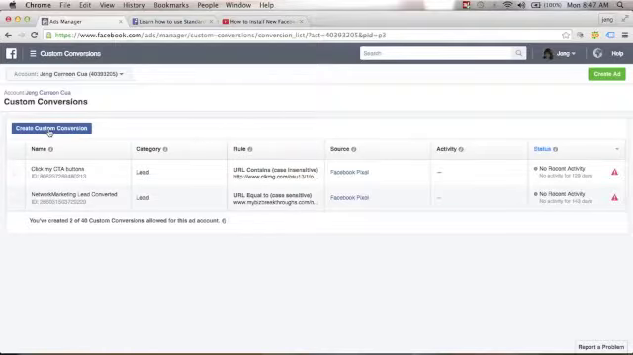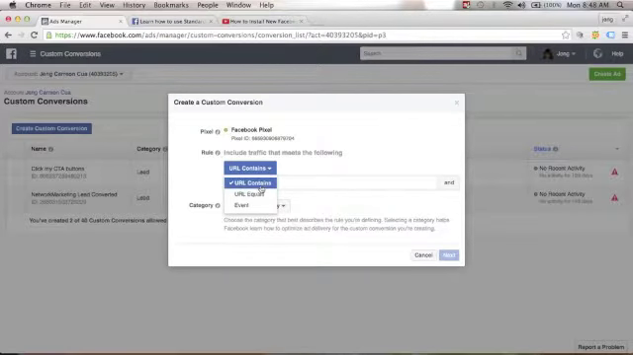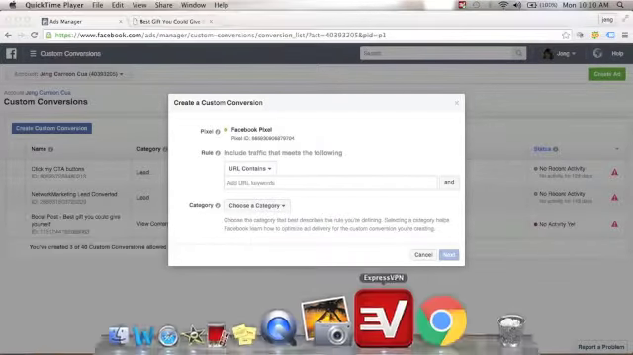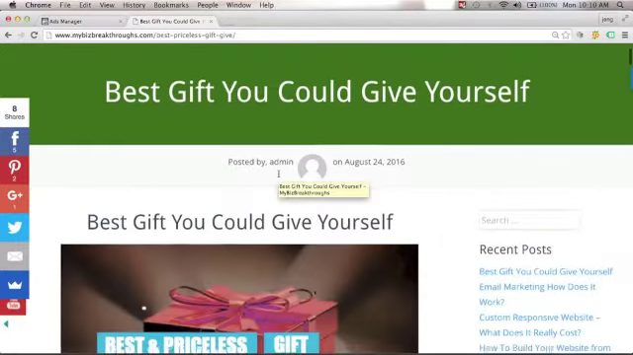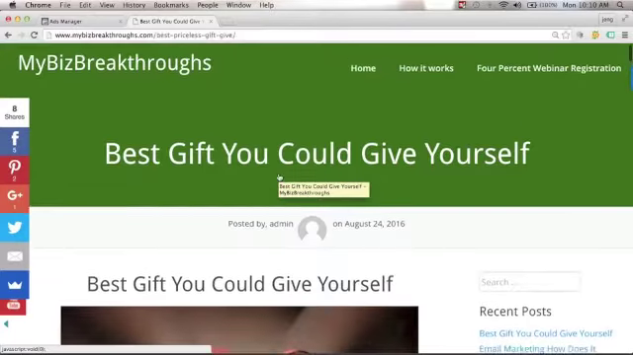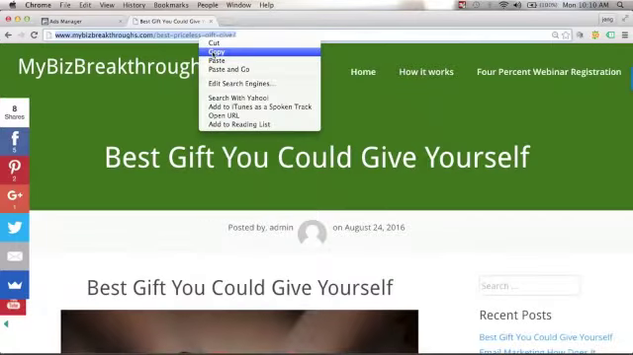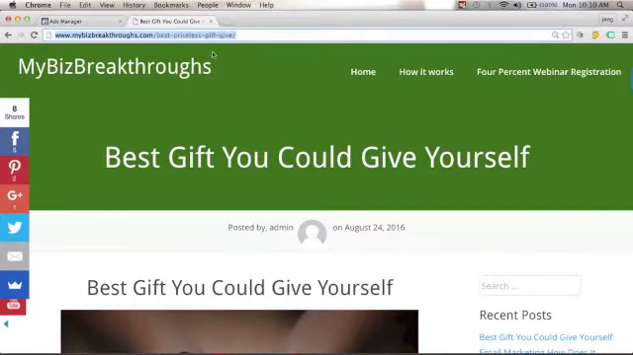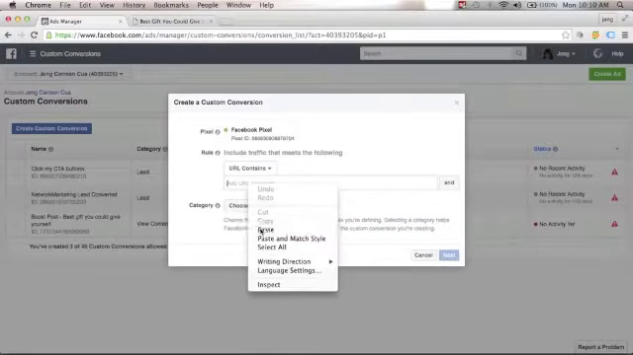Click this one and you will see this URL contain. You can just click this button and you will see URL contains, URL equals, an event. You can just put the URL of your page here. So just go to your blog post and grab the URL of your post. In my case, I will promote this post. All I need to do is just copy this URL link, right click my mouse, and click copy. And then go back to your ads manager and just paste the URL here.